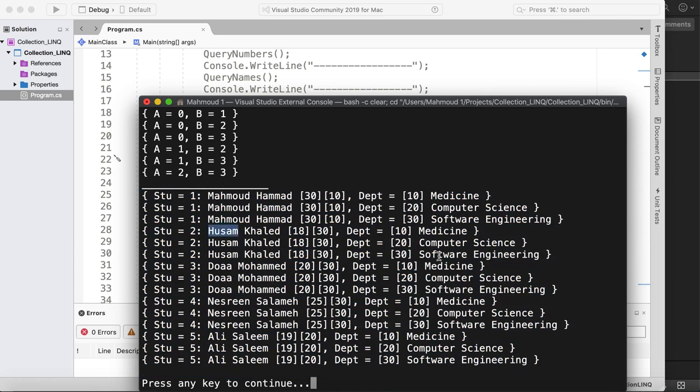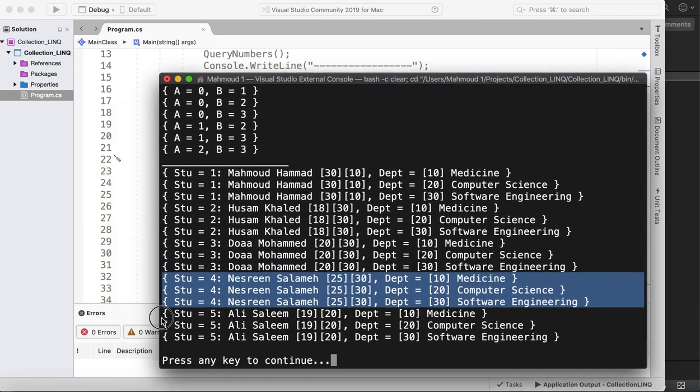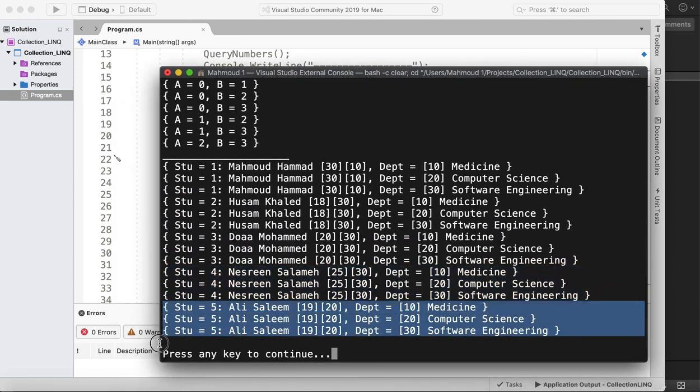So student ID Mahmoud Hamad with department 10, 20, 30. Same thing Hussam with 10, 20, 30. Dua with 10, 20, 30. Nisreen with 10, 20, 30. And Ali with 10, 20, 30.